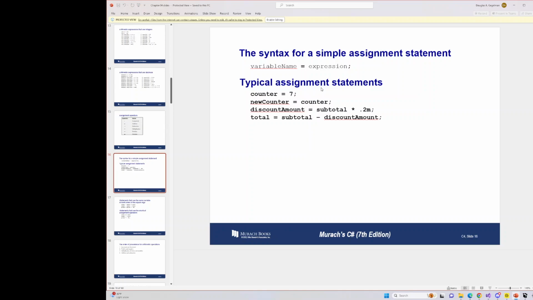This here is just an assignment statement, and we've been doing this since the beginning. We create our variable and assign it a value. New counter, we assign it the value of whatever counter is. Discount amount, we assign it the value of the subtotal times 0.2m. And then the total, we assign it the value of subtotal minus discount amount. We've been working with this in the console apps from the beginning, so this shouldn't be anything too new.